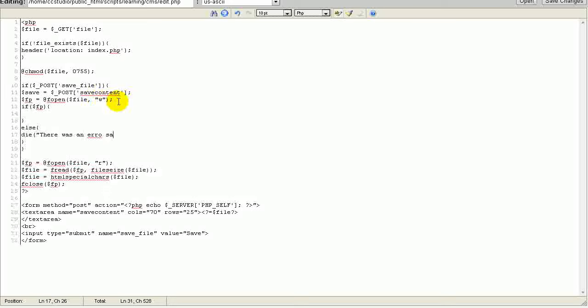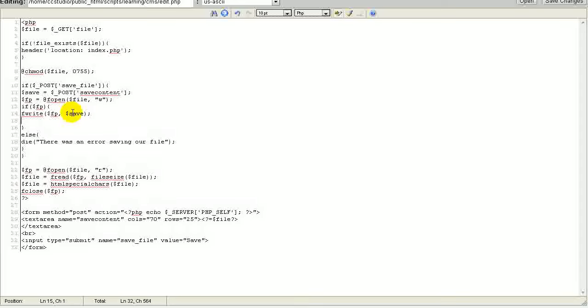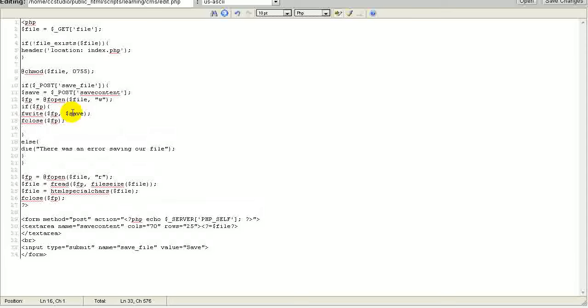There was an error saving our file. There we go. Okay, so now we use fwrite to write to our file using $fp and our save content. And then we fclose $fp. Then we also die again so then we don't show our form again. File saved.